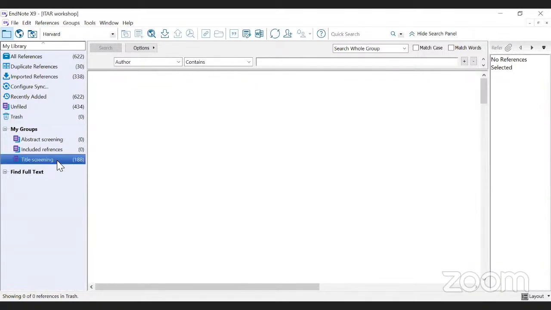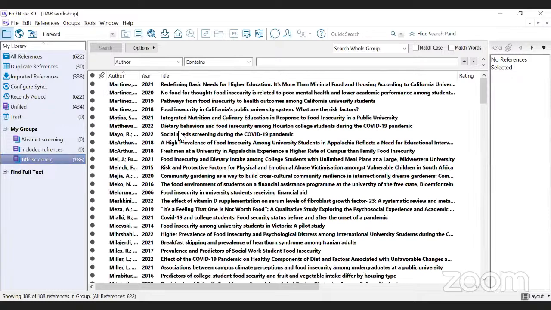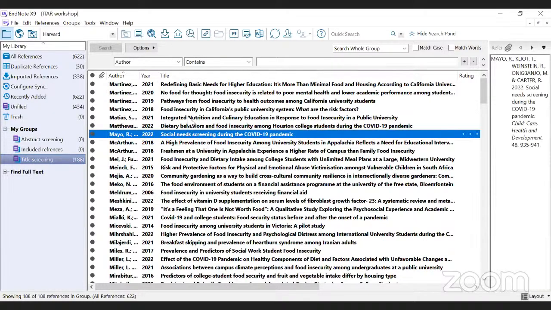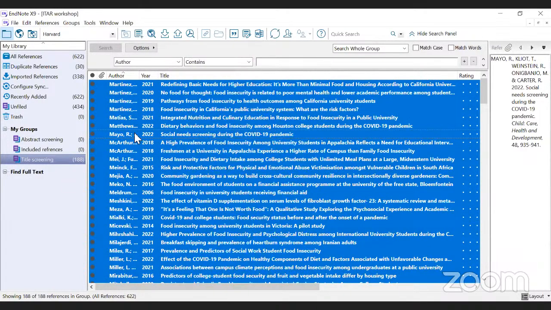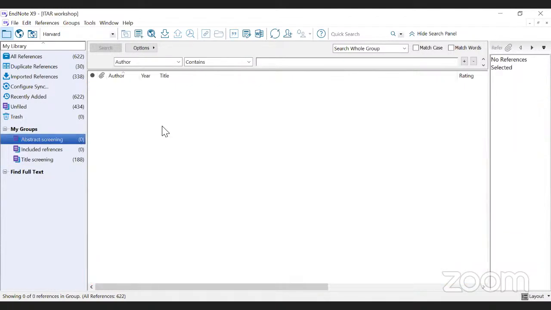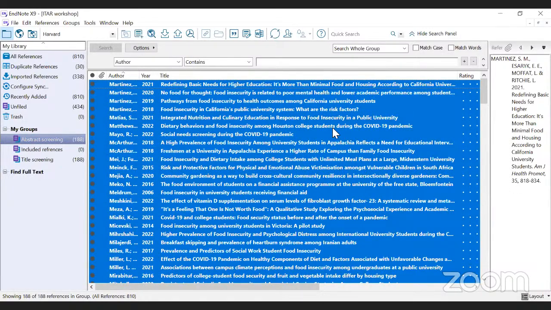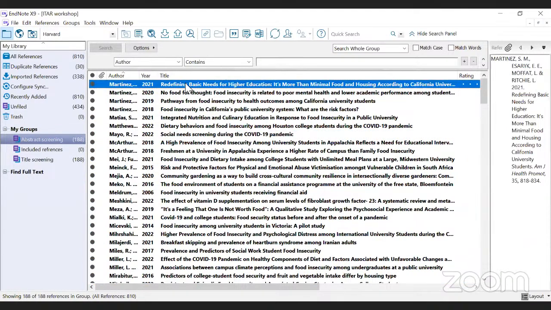and I'm going to copy everything here in the title screening. Control A, right-click, copy, and keep in the abstract screening group. Now, in this step, I'm going to start from the beginning to read the abstract.